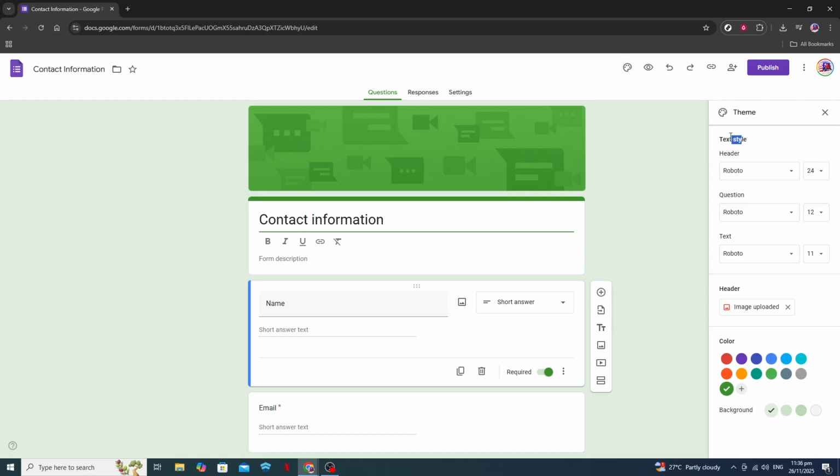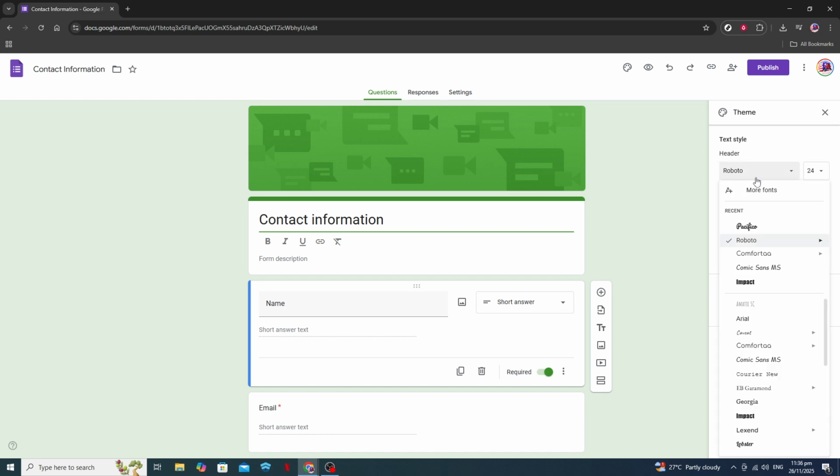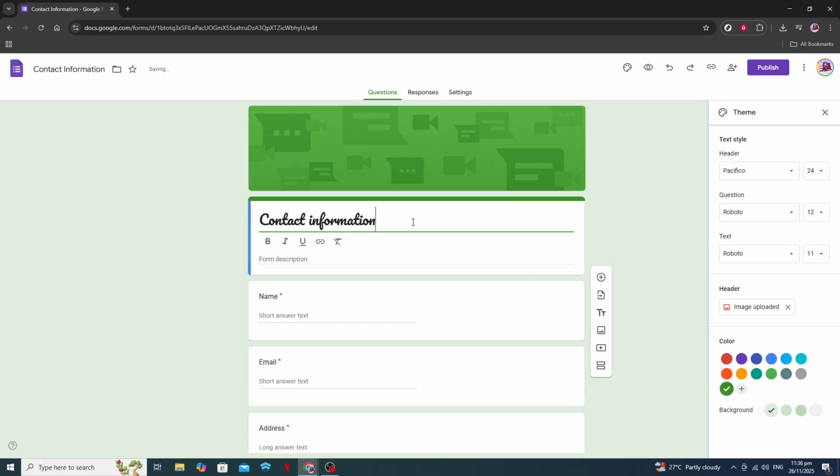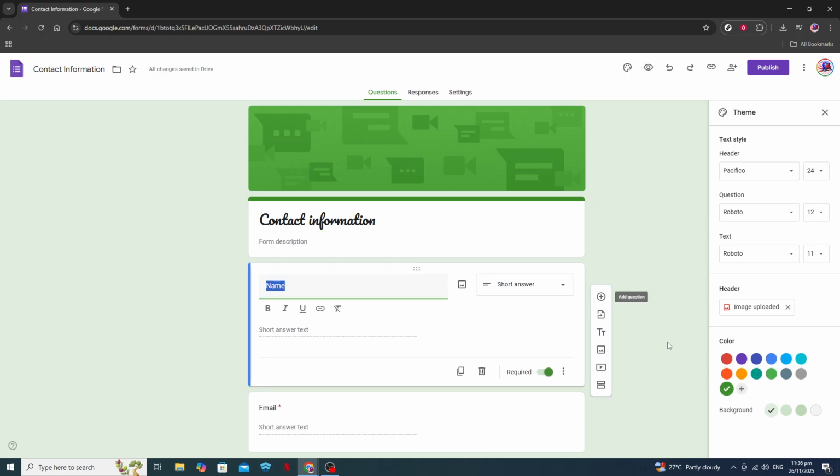Here, you'll find options to adjust the font type, size, and other text properties. It's worth experimenting with different sizes to see what fits best with the overall design of your form. Keep in mind the purpose of your form and your target audience when choosing the appropriate font size. A larger font might be preferable for audiences that include people with visual impairments, while a standard size could be more suitable for general use.